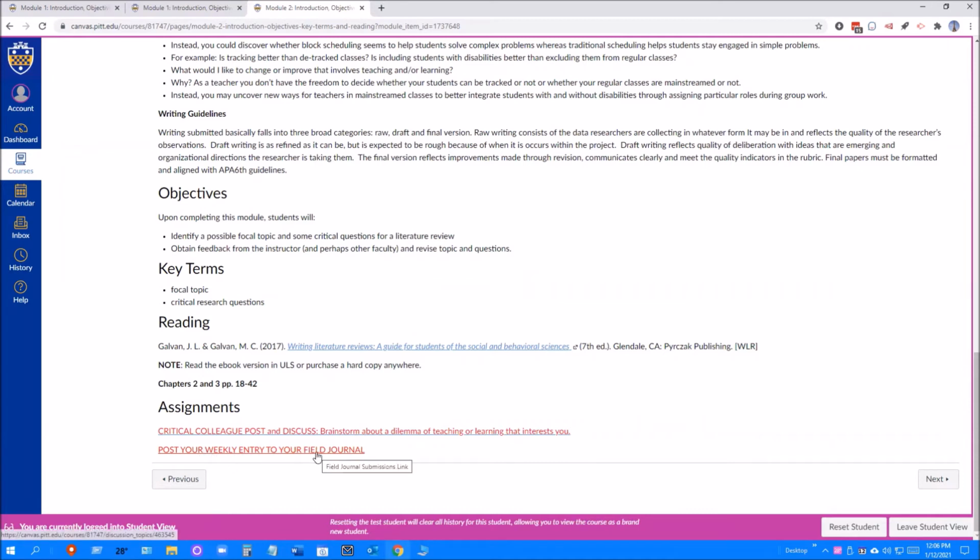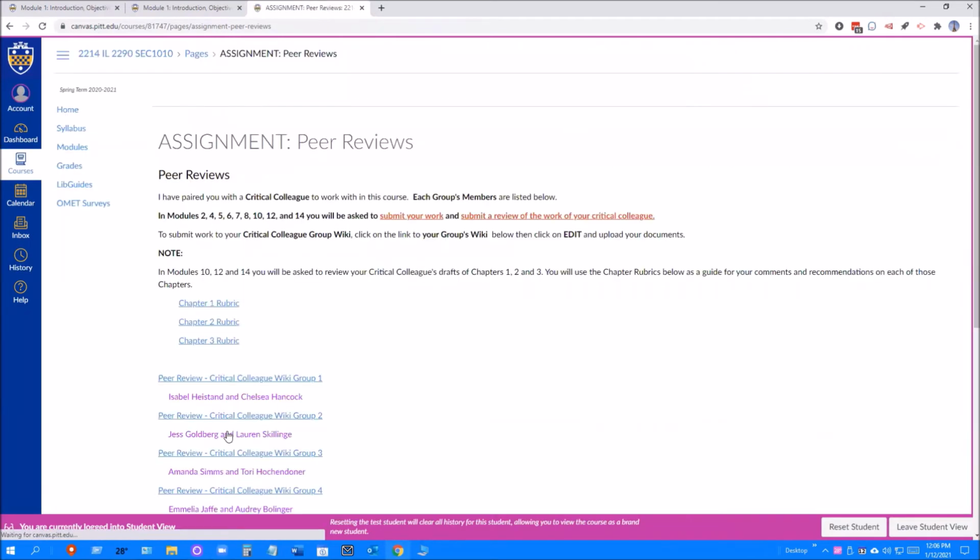Now, the thing that is new, you've got to post your weekly journal entry as always. This will always be down here. It's the last thing you do each week. But this week you will post to a critical colleague. Okay? So you will click on this link, and it will take you to a page that looks like this. And this is called your critical colleague peer review page.